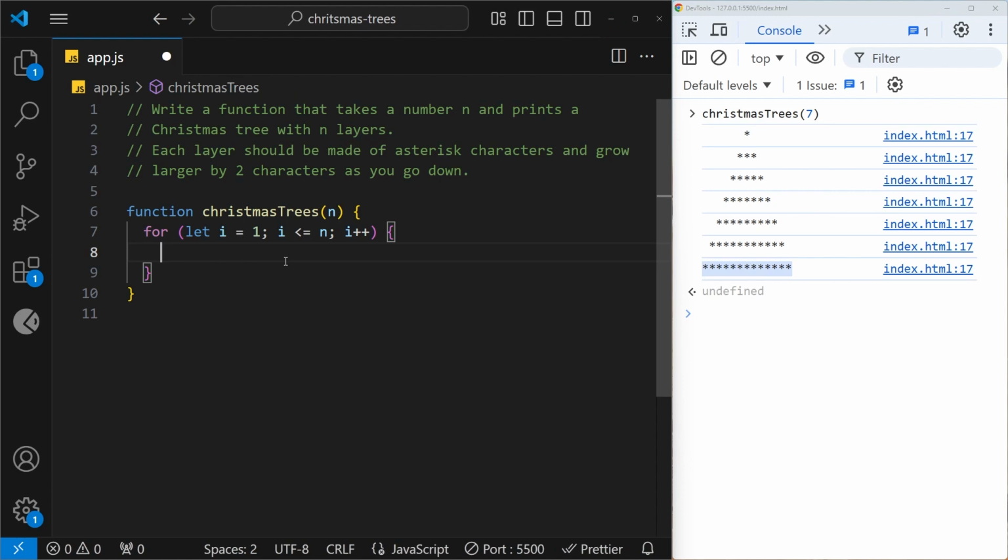Okay, so now we need to figure out how many spaces come before the asterisks for each layer. And the spaces are really important because they keep the tree aligned in the center. If we take a look at the output again, you can see on the top layer, there's a load of spaces before the asterisk. And the number of spaces gets smaller as we go down each layer. In fact, the number of spaces decreases by 1 for each layer, because on each new layer, there's one more asterisk on each side of the tree coming out, right?